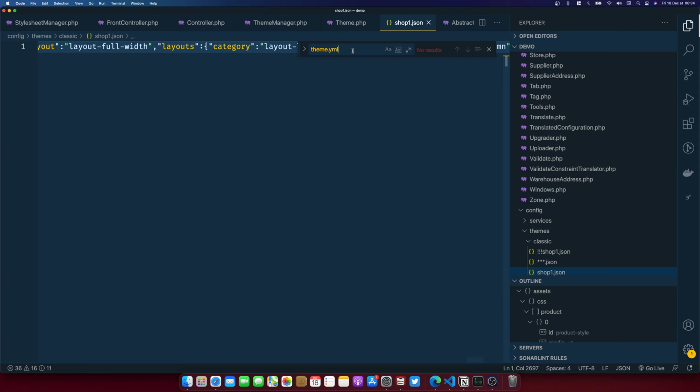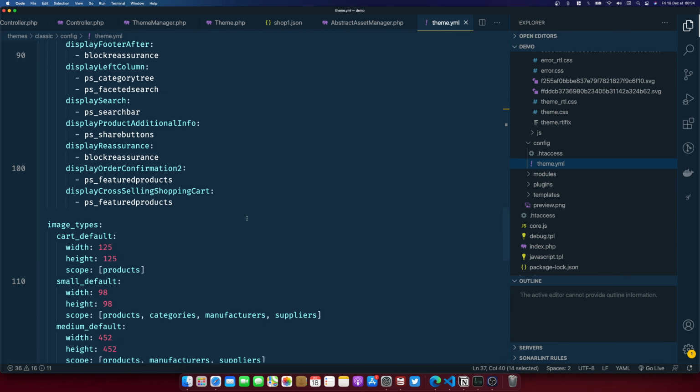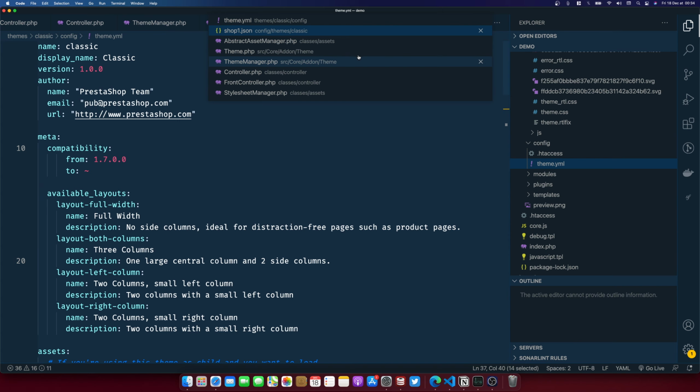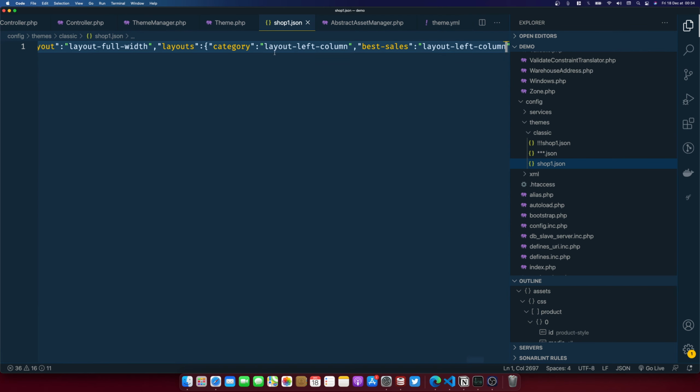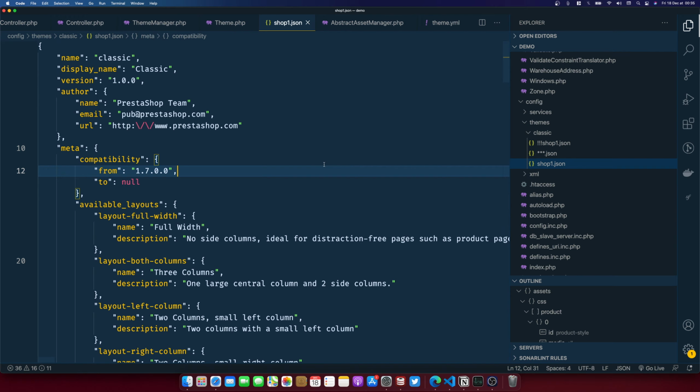So as I said, when you activate a theme, there is a controller in the backend of PrestaShop that will be compiling and reading all the definitions inside this theme.yaml and transform that into a JSON format, which is basically this shop.json. Okay, so now let me just reformat this file so that we can read what's going on there.